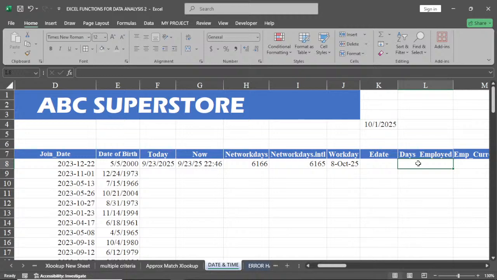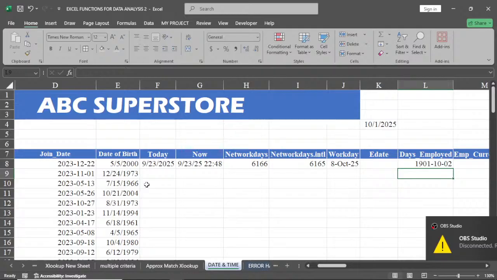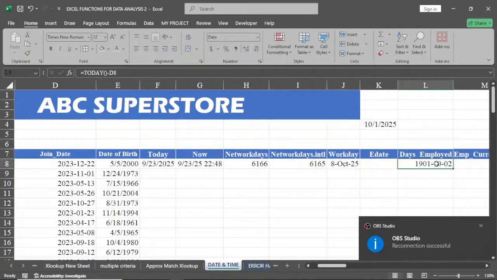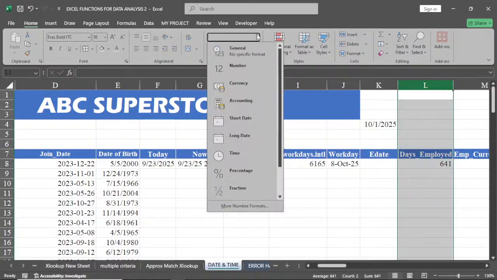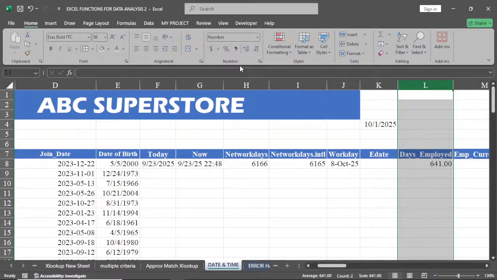I'm rushing it a bit, but okay. It should be formatted in general or number. Anyone, but let me use general.